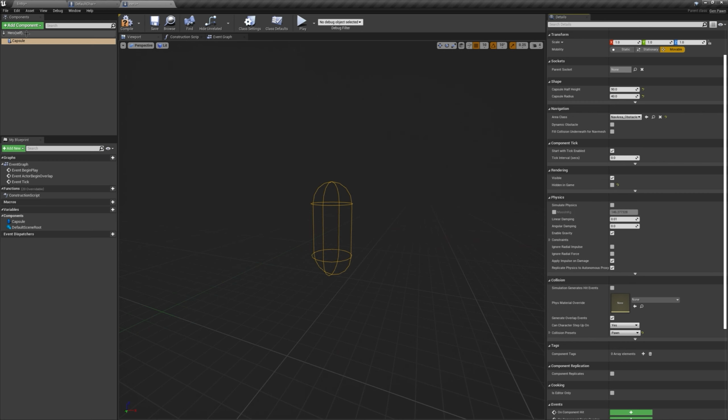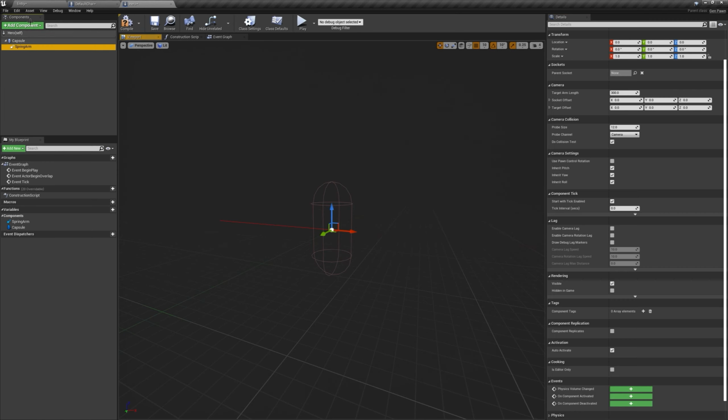actually see where we are, and we also need a camera. There's a spring arm, and attach a camera to that. Move that up a little bit, and I'm also gonna make this longer here. And also check use pawn control rotation.